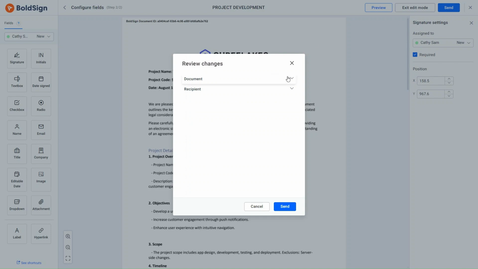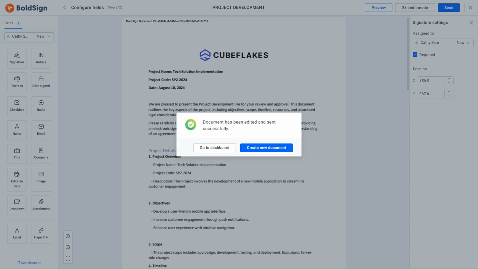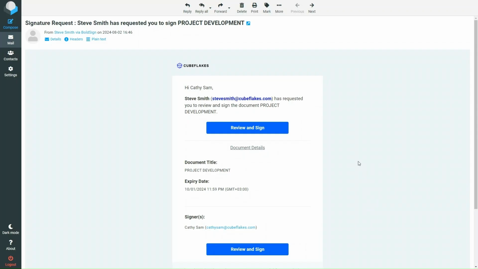A review pop-up allows me to preview all the changes made to the document. When done, I click Send again. Now, the document has been edited and sent out successfully. The new recipient receives a signature request email, and they can continue with the approval process without disrupting the signing process of other recipients. Additionally, the other recipients will not be notified of the changes to the document.